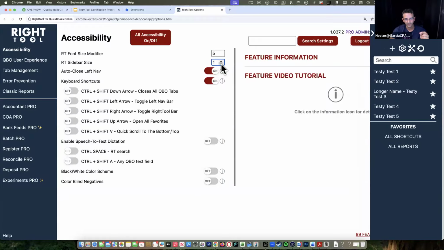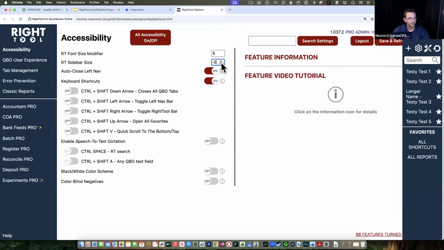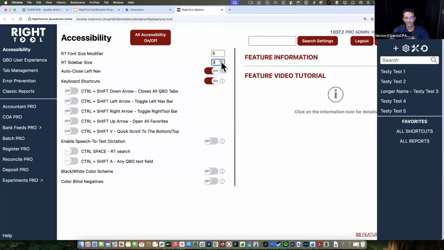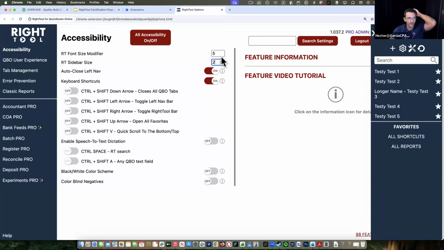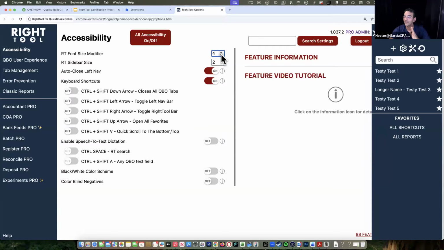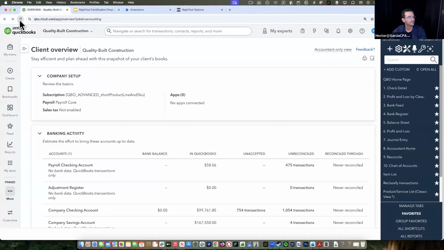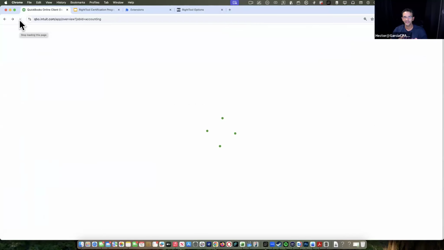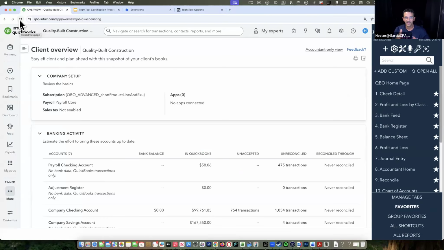Okay, we have a little bit of a threshold in it. You can make it smaller or bigger. So depending on your resolution and your monitor size, you have up to 5 clicks, 5 notches up and 5 notches down. So you can modify that. Once you're done doing that, and I go back into QuickBooks and then I refresh, you're going to see that the RightTool bar changes slightly in terms of size and font size. So you have that level of customization.